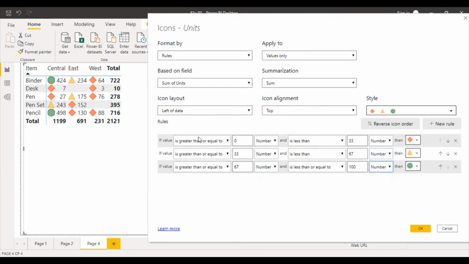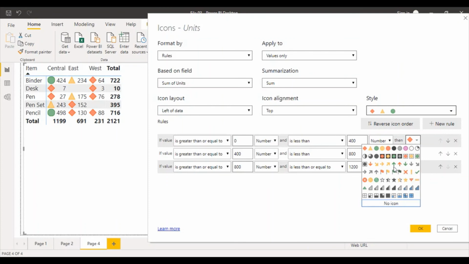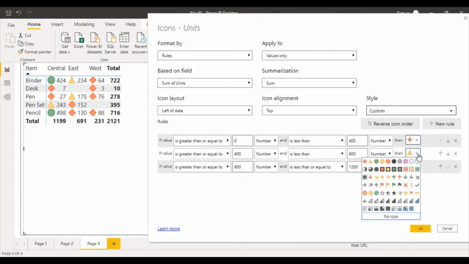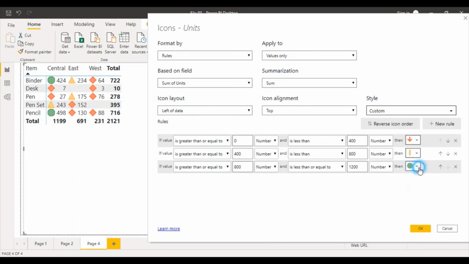Then we need to change it: if it is from 0 to say 400, we get this. If it is from 400 till say 800, we get another one. If it is from 800 till, what value do we have? We have actually 2000, so we can go with 1000 or 1200. Then we can change the icons as per our wish. We want a red down arrow, a yellow exclamation mark, and for the red also we want this cross sign.